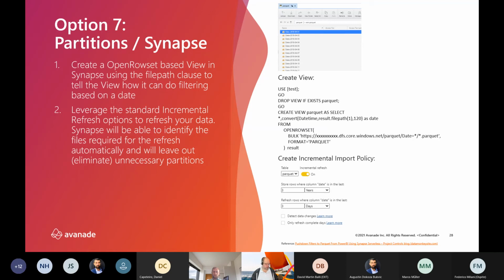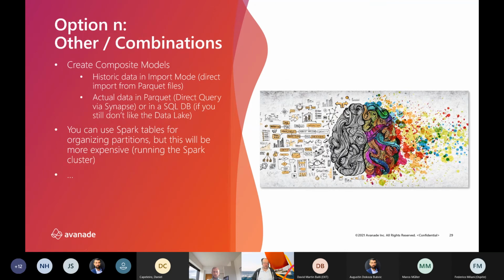I think that is a really attractive option. But this is just the start, just some ideas, and there are other options open. Think about composite models. Think about having historic data in import mode and just the actual data in a Parquet file, so you don't need any SQL database. But you can do the same trick with a SQL database as well, having only your historic data in the data lake and the SQL DB with the most actual data. If you still don't like the data lake, that might be an option. Or you can use Spark and whatever. It's about getting creative in working with that data.